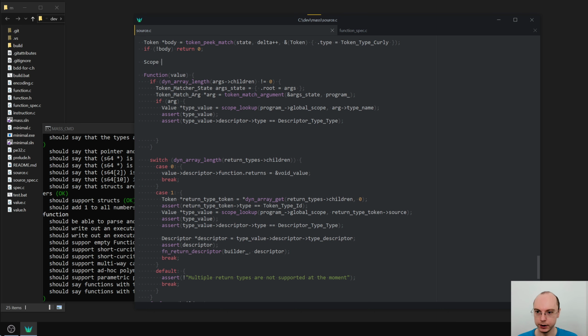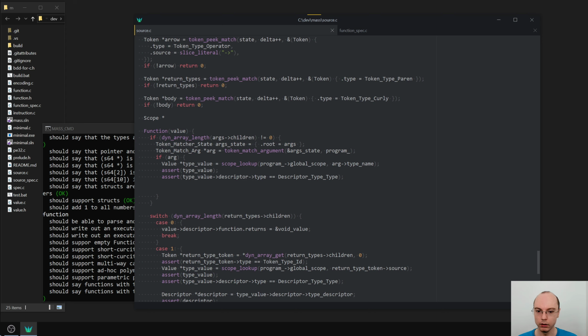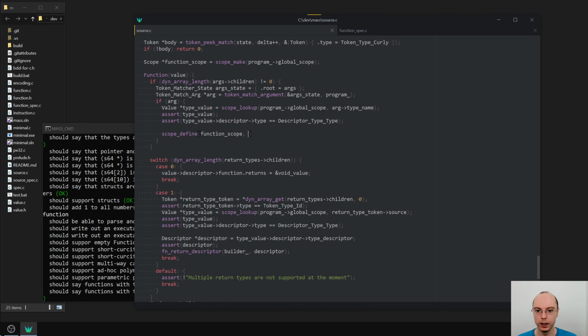Okay, so let's do that. We say scope star function scope is scope make of program global scope. And now we can do scope define function scope, and we need to define a variable. So that will be arg name and the type of it, or what will be the value of that variable?